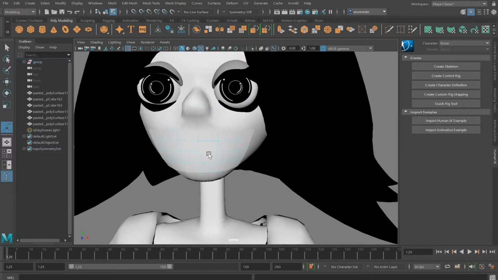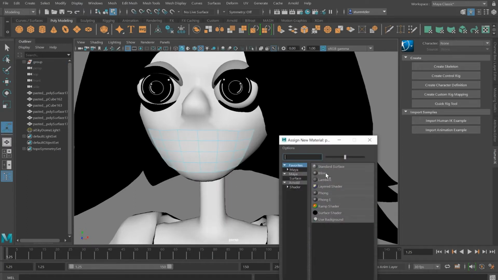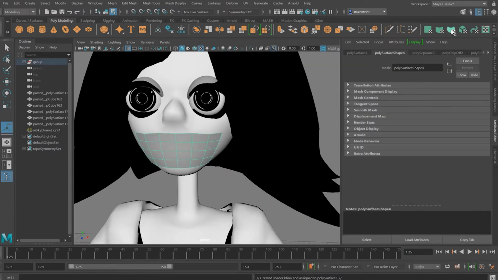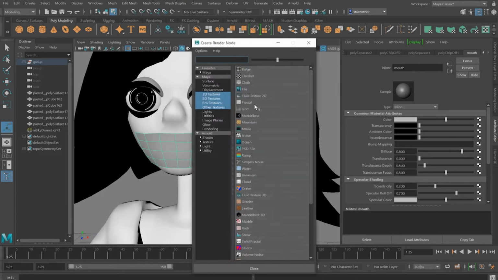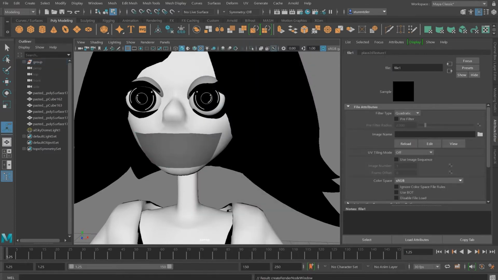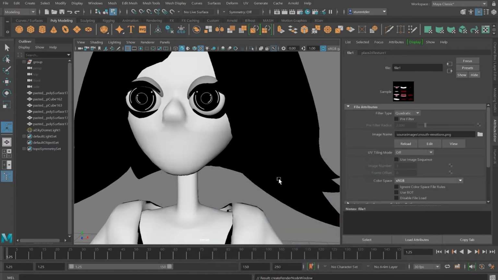Deselect everything, reselect that new surface, and assign a new material to it. I'm going to start out with a blend. I'm going to call this new material mouth. The color for the mouth is going to be attached to a file. And this is a swatch for the mouth. Take two. And now the mouth position file is connected.